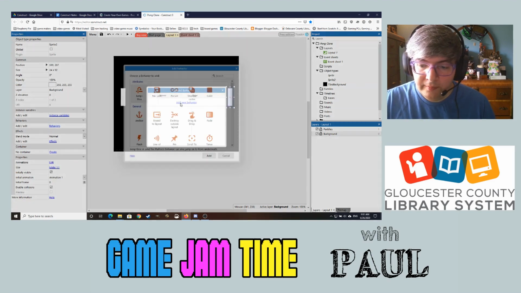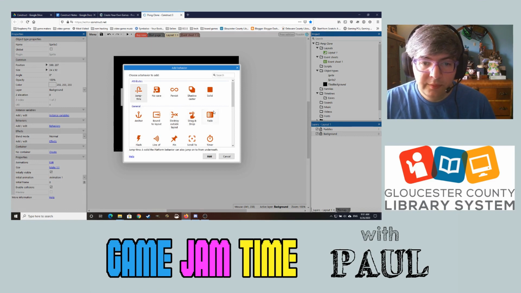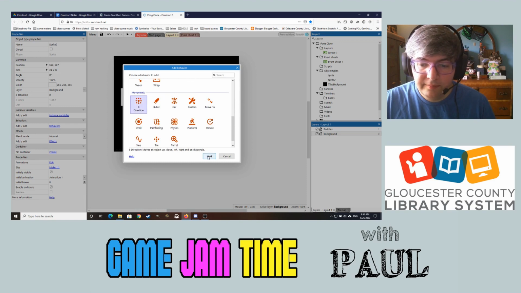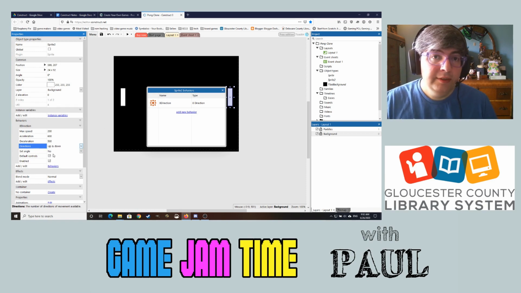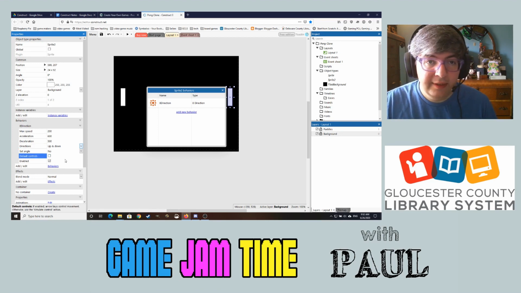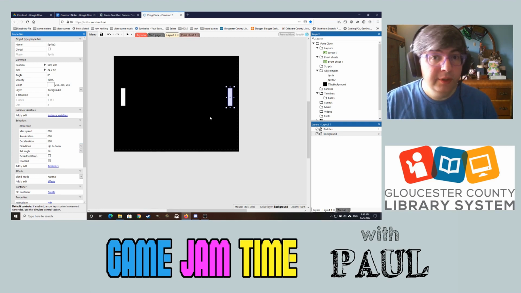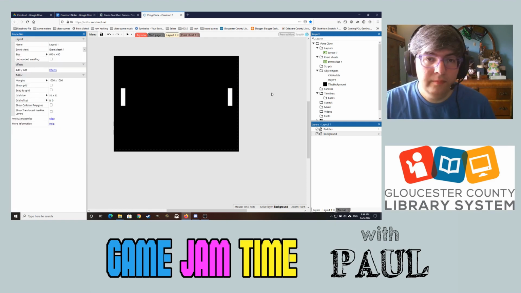Add new behavior, choose movement, 8 directions, and once again set angle to no, 8 directions up and down. So the next thing we want to do, make sure under default controls, right now it's selected, unselect that. Otherwise, the same up and down directions that are controlling paddle 1 will control paddle 2. We don't want player 1 to control both of them. I mean, you might want to do that, but that's not what we're doing here.